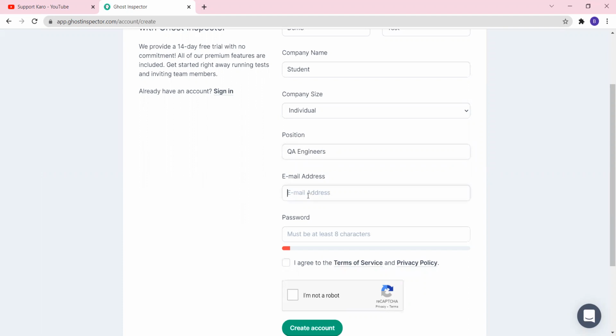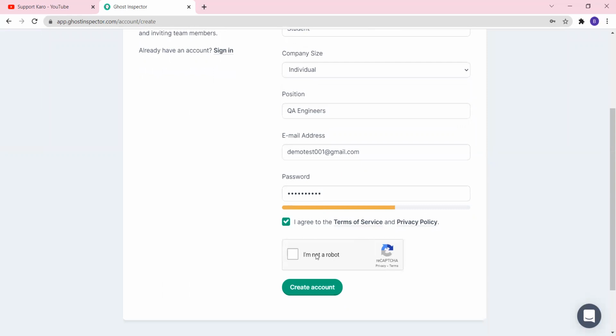enter your email. I'm going to enter email something like test201@gmail.com. Password, you can enter any password as per your requirements. 25258, and you need to agree the term and conditions, and then click on create buttons.